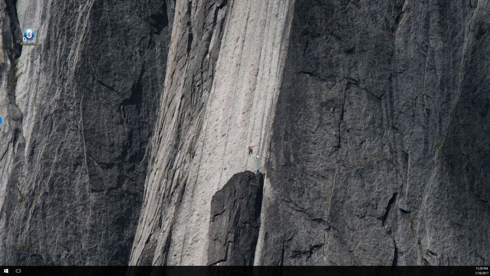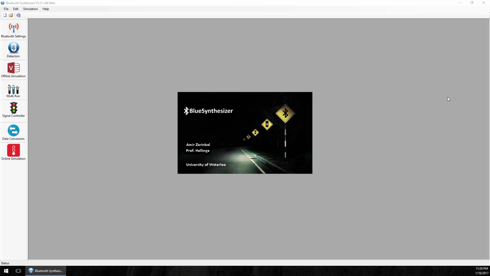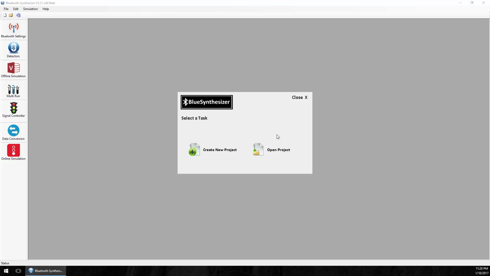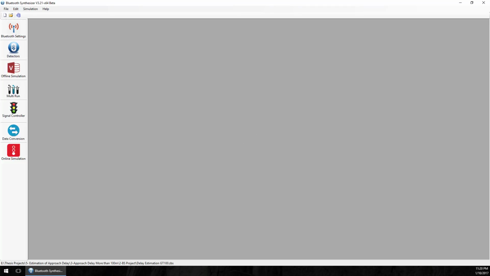Here I will give you an example of how this system works. This is the BlueSynthesizer. When the BlueSynthesizer runs, I can create a project or open an existing project. I'm going to open my existing project. My application consists of different sections.